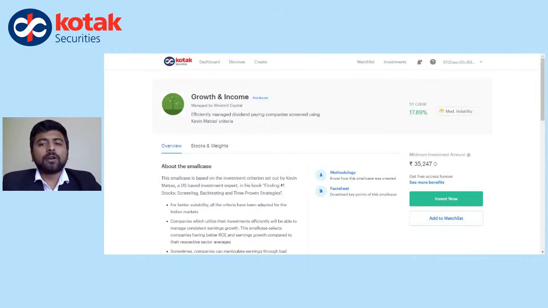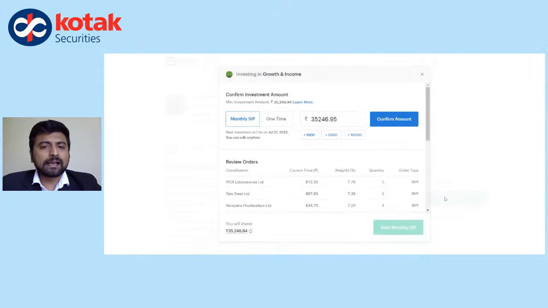So now, in order to start my investment journey, what I'm going to do is click on the Invest Now button here. Once I click on the Invest Now button, I will be given two options: either to start my investment journey with a monthly SIP, or to start my investment journey as a one-time investment. If we want to try out the smallcase, or if we want to invest a lump sum amount in a single shot, then the preferred mode should be a one-time investment.